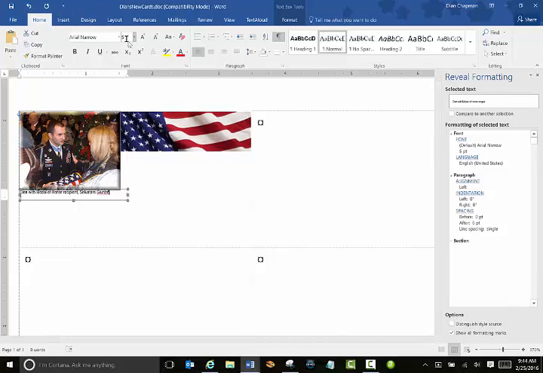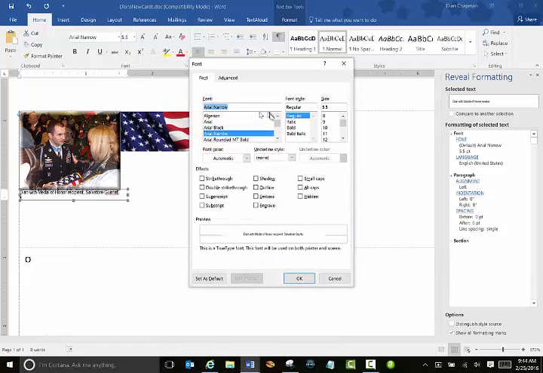So it's 5. I'm going to set it at 5.5. You can put in points, which is 5.5 point font. It doesn't show you that you can do that when you go into the font because they're all solid numbers. But 20 years as a Microsoft Word MVP, trust me, you can put in different numbers.